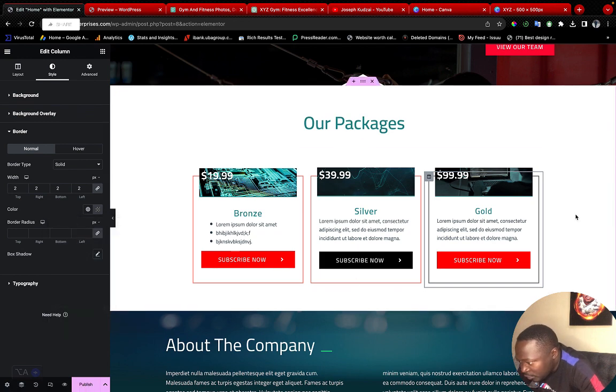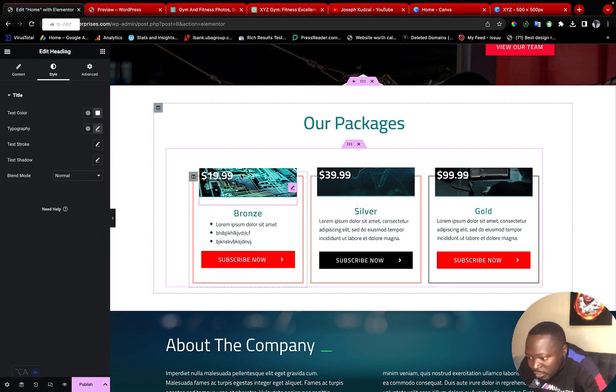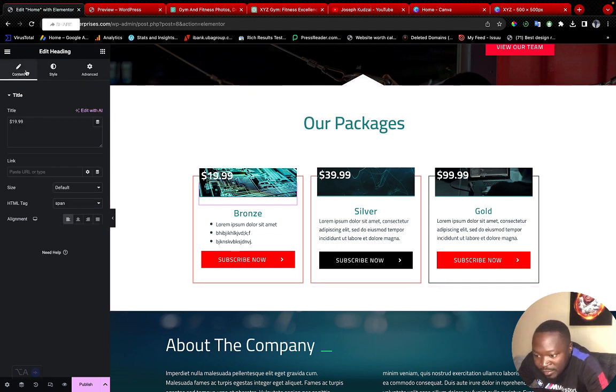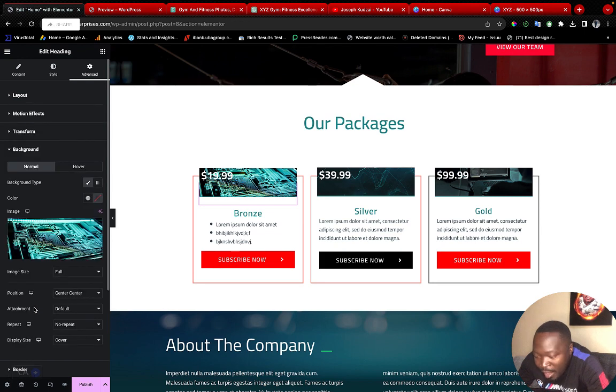Okay, I think it's looking good. My only issue is these images. I have to figure out how to remove this. Where is it hiding? Why are you hiding? Advanced to have a background here. Found it.